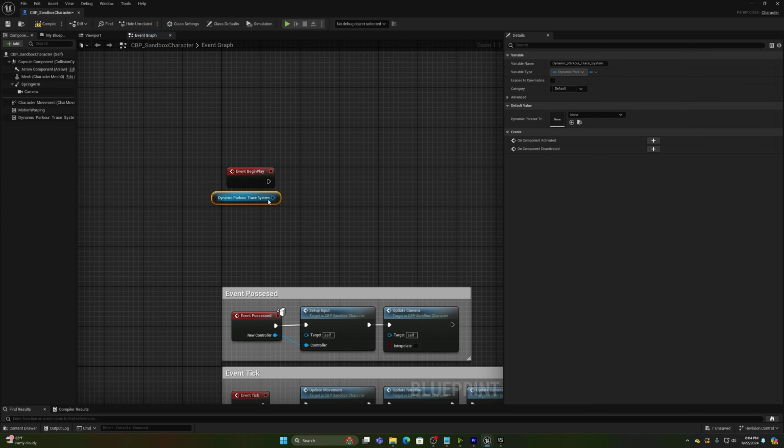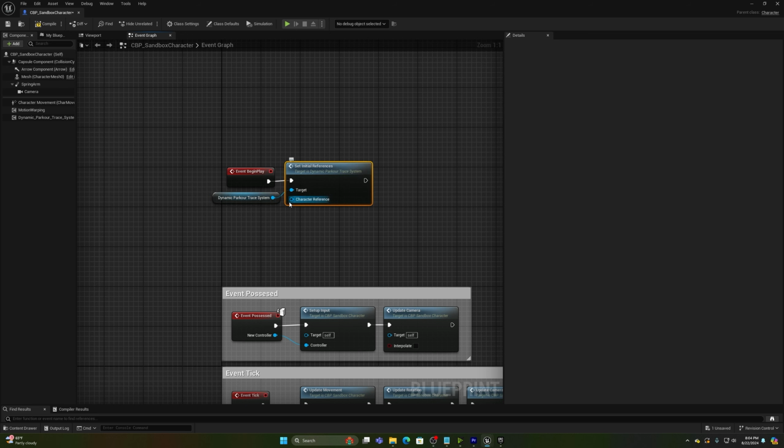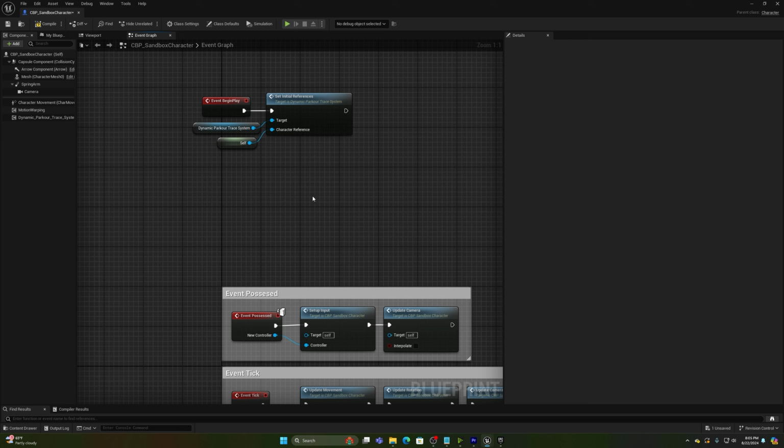Now we'll just go ahead and get a reference to our parkour system there, and then we're going to set the initial references, and then we'll hook that into begin play, and then off the character reference, just get a quick reference to self. And like I said, I am going through this a little quicker, but these are all things that I cover inside of the actual setup video if you are looking for more information.